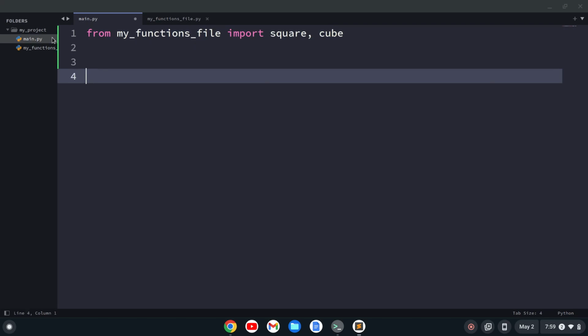And there's multiple ways to import this. Let's say I want to just use the square and the cube functions. I can say from my functions file import square and cube. Okay, and then I can start using them.